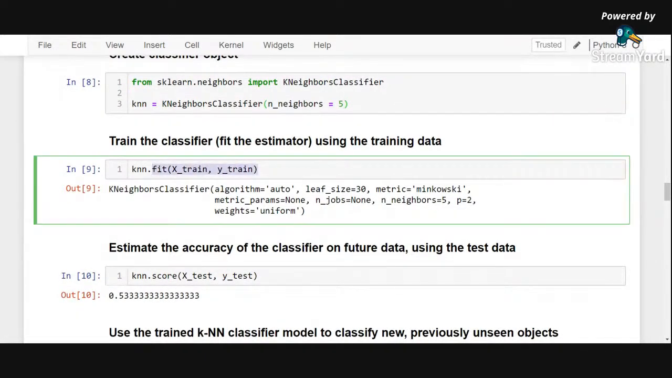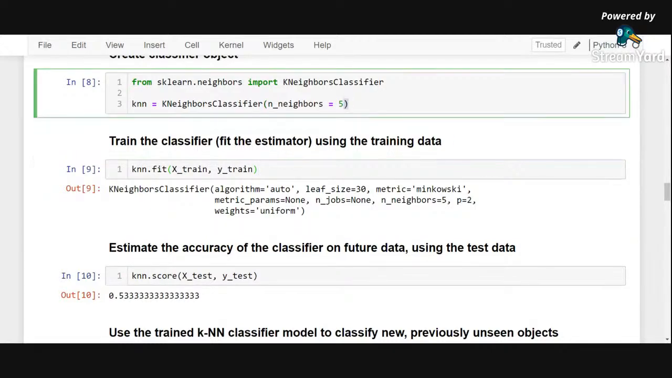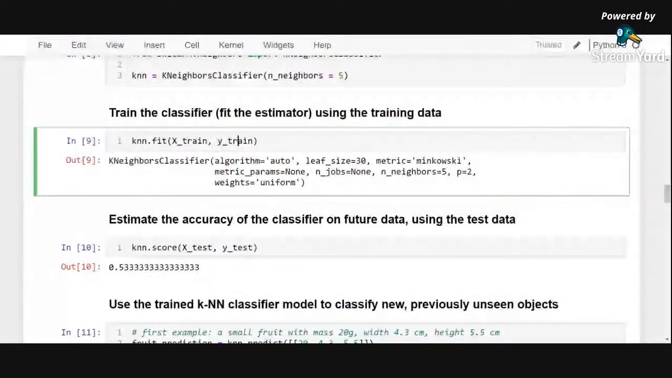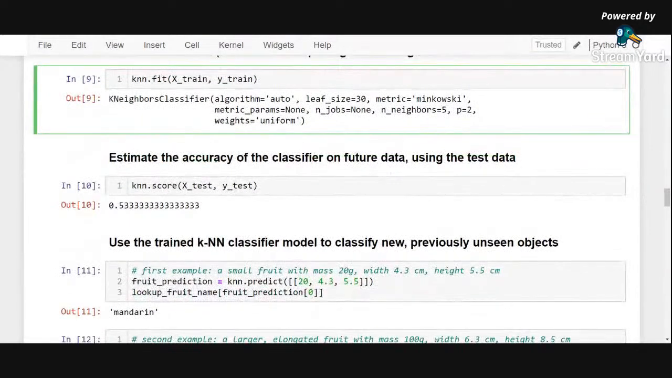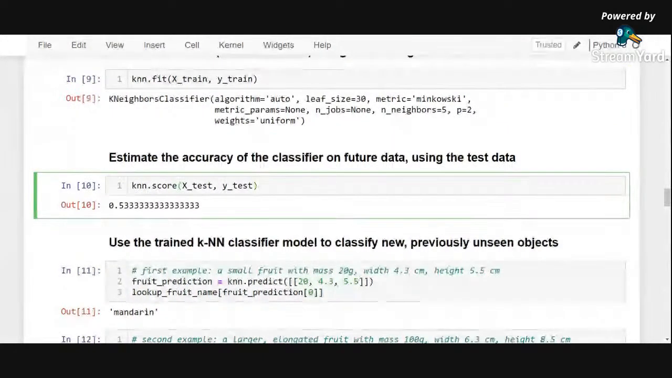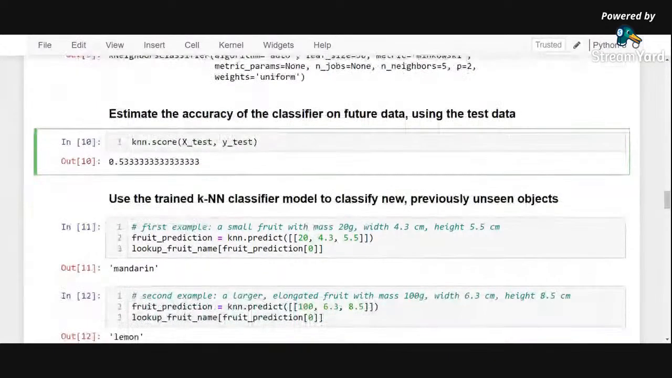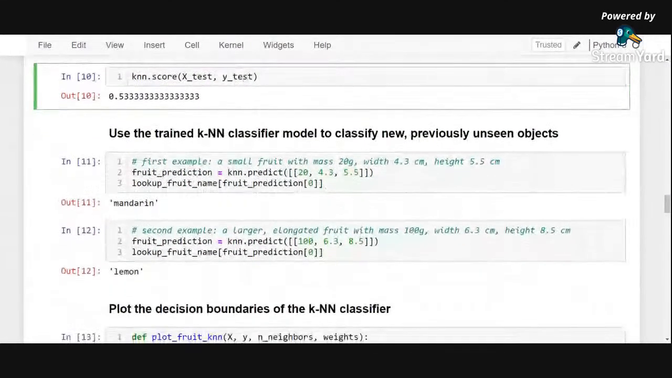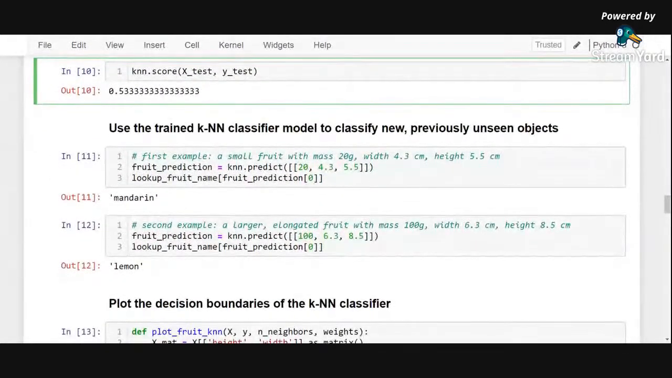Then we can use the fit method to fit the data to the k-neighbors classifier object. Here knn is an instance of the k-neighbors classifier. We fit using the training input and the training output. If you want to know the accuracy of a model, we can use the score method and supply the testing input and the testing output. Here we see that the accuracy is just 53%, which is not very good. I'll get into the next steps of how we can improve this to get a better accuracy.